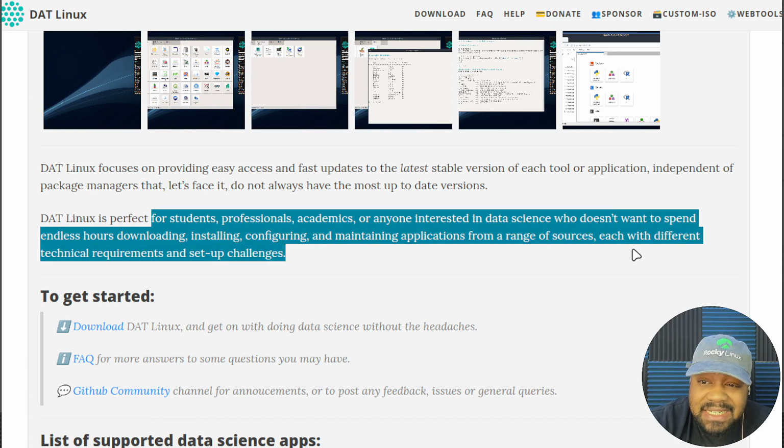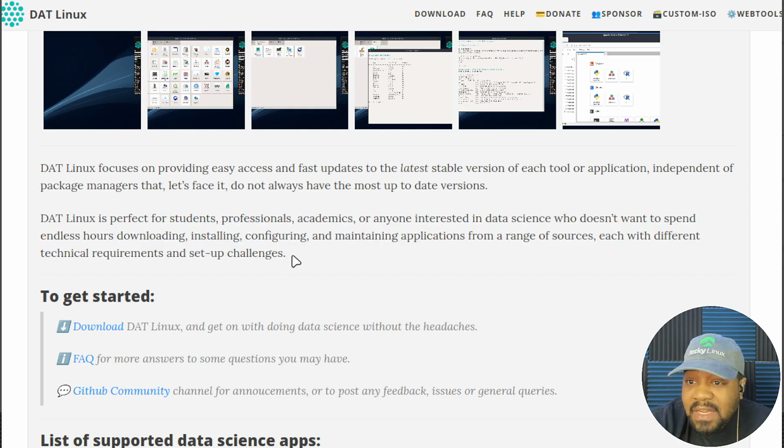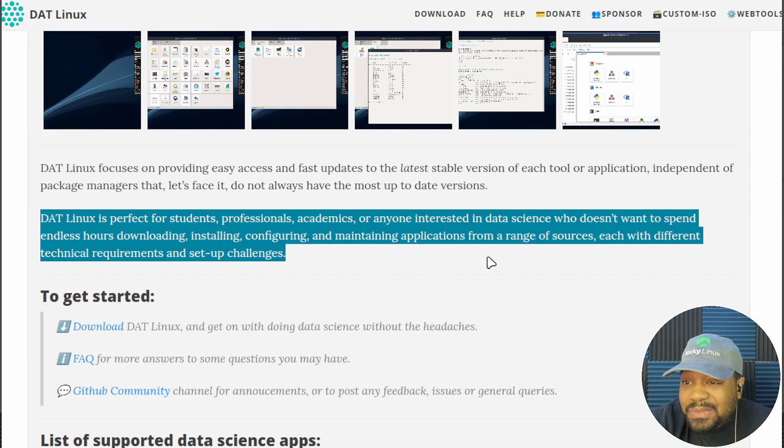Each with different technical requirements, and that's true. This makes it super easy, and that's why Linux distributions like this are created. They're created for that specific purpose, to save you time. You could just get everything up and going by installing this distribution. You get your data science laptop set up, ready to tackle all this data using this system in a matter of like 20 minutes or so.